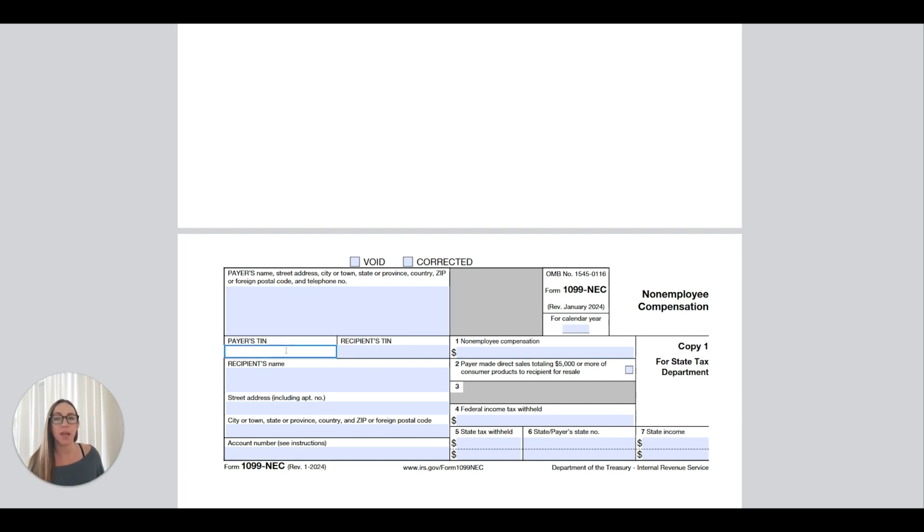The next box is the payer's TIN. So you are going to be the person who is filling this out. You are the person that paid someone. You are going to enter in your own or your business's tax identification number. If you have an EIN, an employer identification number, which you obtained for free from the IRS, then you can enter that in here. If you do not have an EIN, but you want an EIN, you can go to irs.gov and you can obtain one in just about 2 minutes.